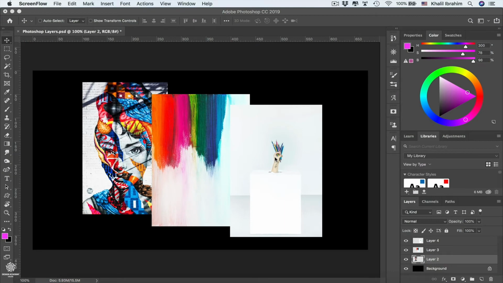In this video, we're going to be talking about layers. Basically, guys, we need to use layers to stack our design elements or even images on top of each other to create our desired composition. So here, for instance, we have a very simple composition of 3 images on top of a black background.